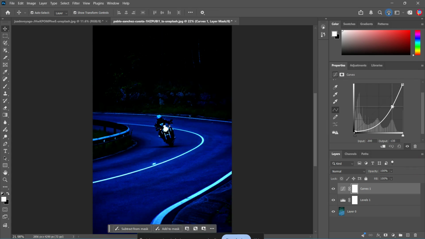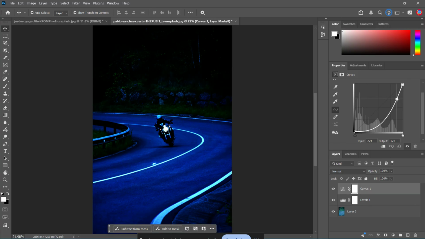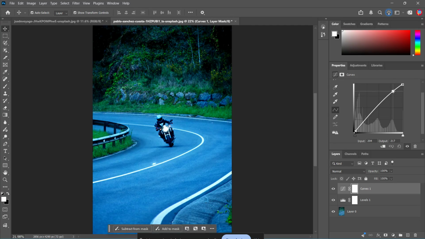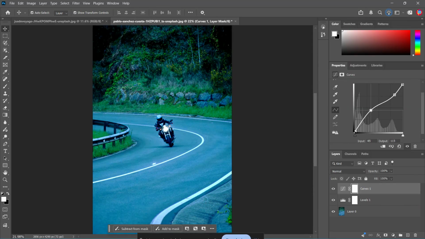One of the best tricks with Curves is creating a subtle S curve. To do that, add one point in the shadow area and pull it slightly down, then add another point in the highlight area and pull it slightly up. This increases contrast in a very controlled way, and it usually gives the image a more professional look. Just keep the curve subtle, because pushing it too far can make the image look harsh or unnatural. Curves is especially useful when you want to shape the image rather than just fix it.